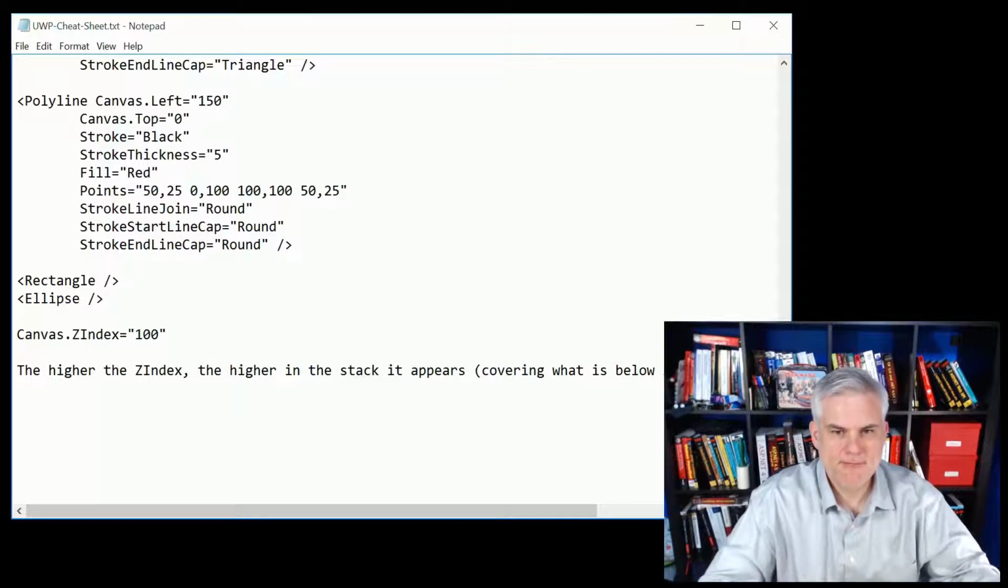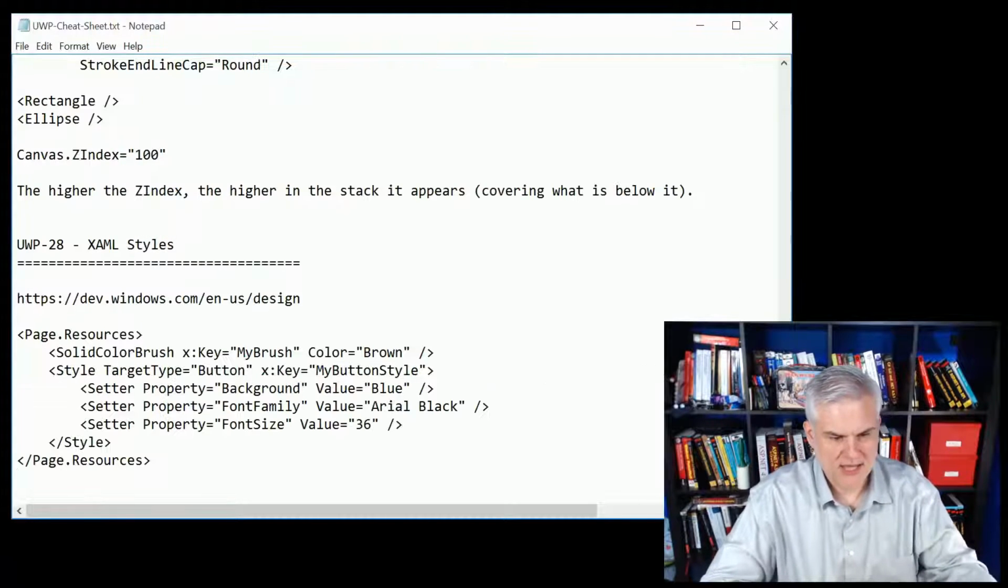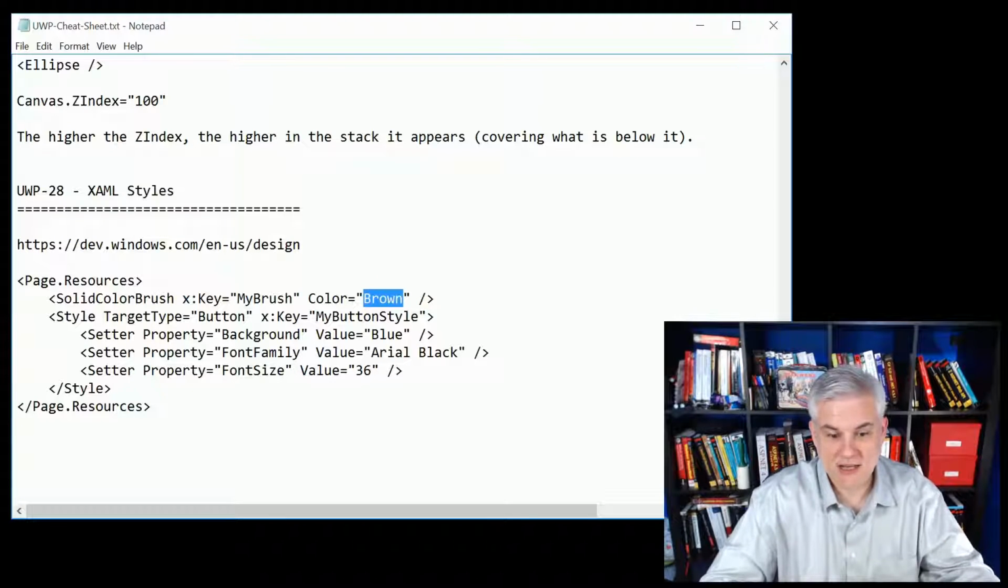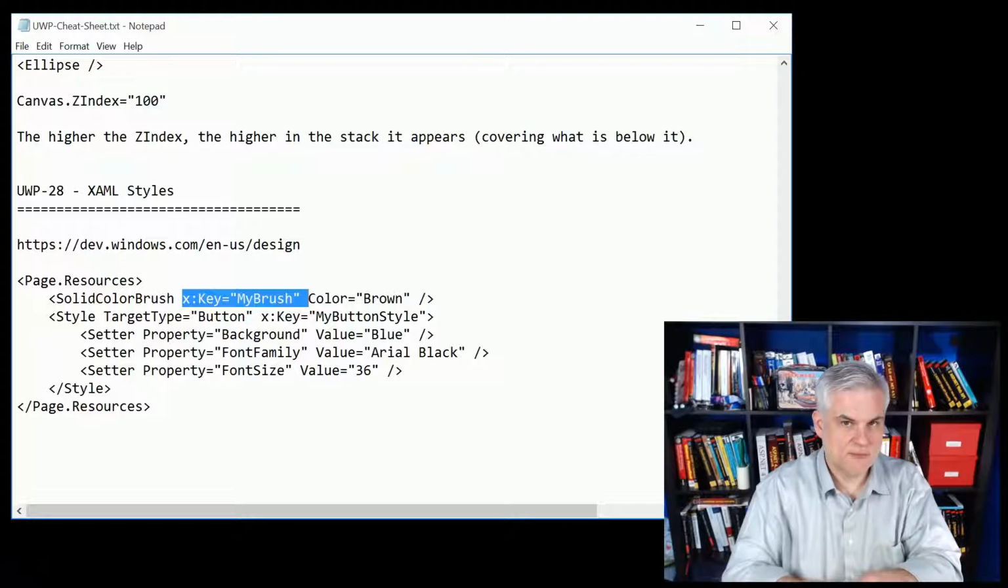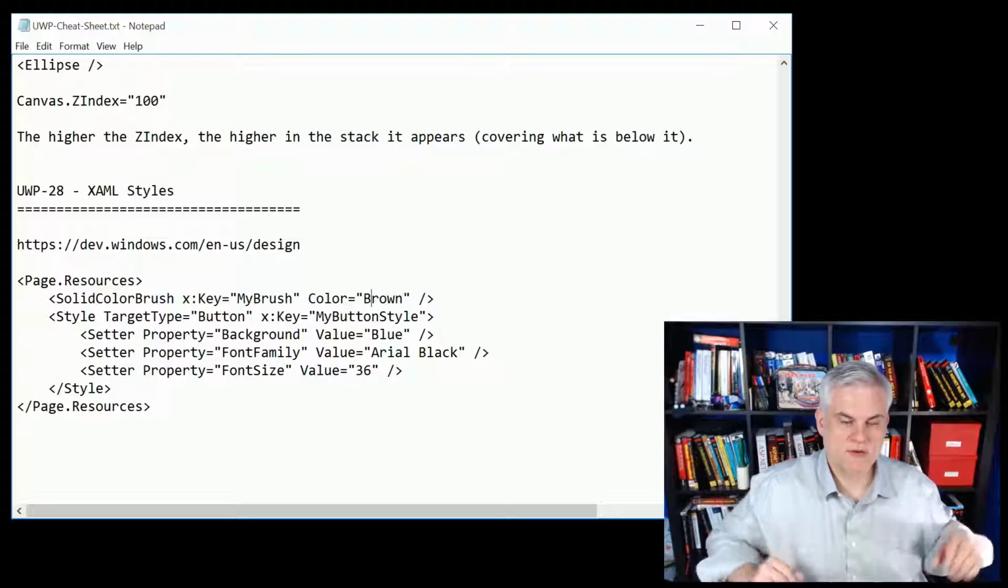Okay. And next up we talked about XAML styles. First of all, we started by just looking at resources. We created, for example, a solid color brush, gave it a key, and then set its particular attribute, in this case the color. And so we can use this everywhere that we want to use this accent color of brown, just by referencing the key. And if we need to change that color from brown to red in the future, all we got to do is change it in one little spot here, and it changes it for the entire application.